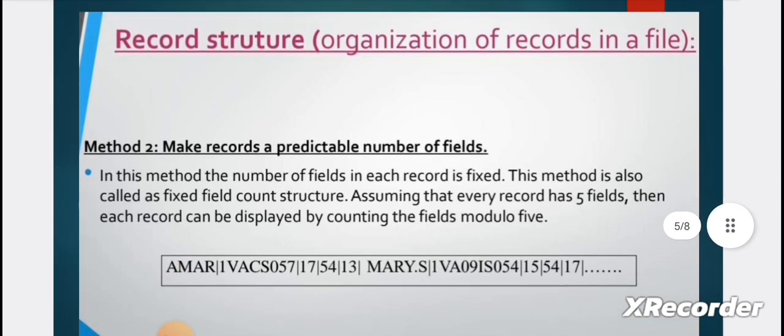Moving ahead to the second method, here we have to make the record a predictable number of fields. In this method, the number of fields in each record is fixed. This method is called the fixed field count structure. Assuming that every record has 5 fields, each record can be identified by counting the fields. The example is given below, taking the same example, AMAR and MARY.S.